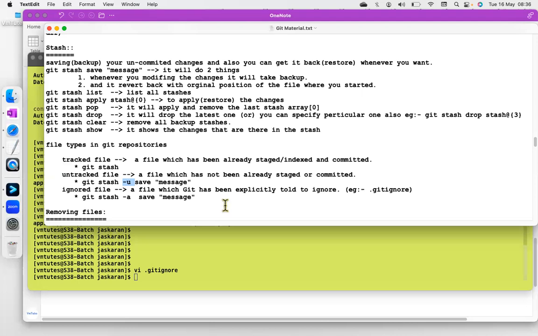Untracked file. Okay. So this one: if you want to apply a stash command on an untracked file, you have to give an extra hyphen U. That's it. Remaining all same. If it is an ignored file, you need to give hyphen A extra. That is the difference. Remaining same.